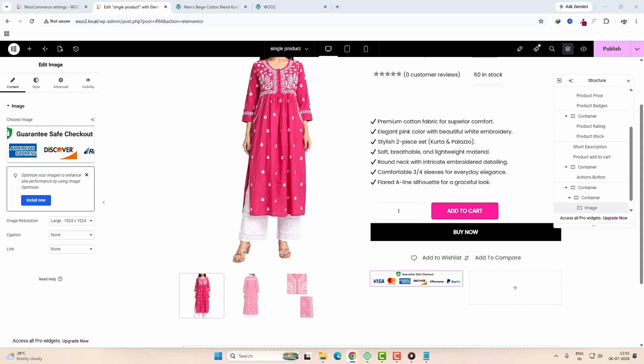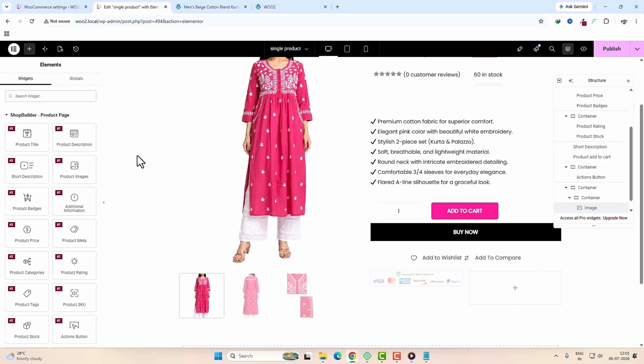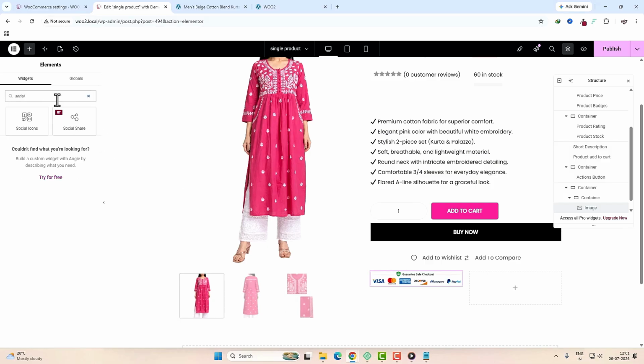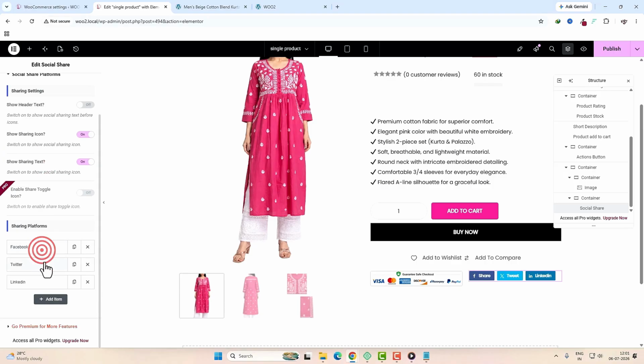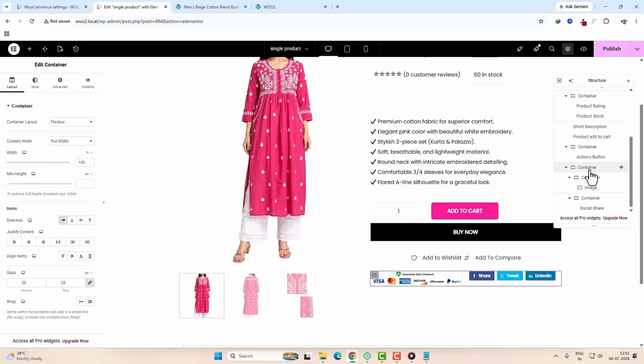Click on the select. After that click on this plus option, search for the social. So here you can see the RT social share, just drag and drop it here like that, and here you have to enter all the social media platform links. Okay, if you want to add new you can do that also. Next select the top container, I mean this one, and make it center aligned. Let me click on the publish option.